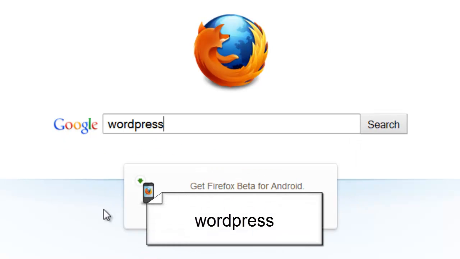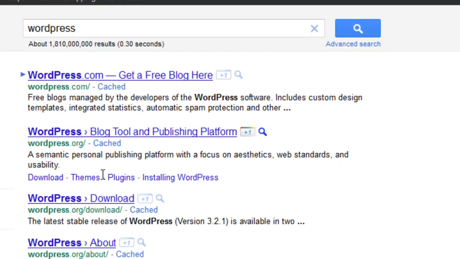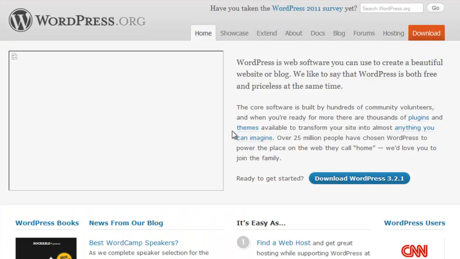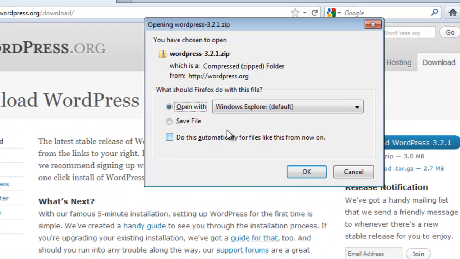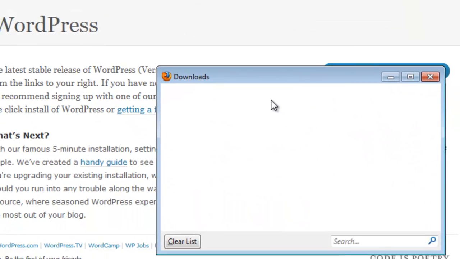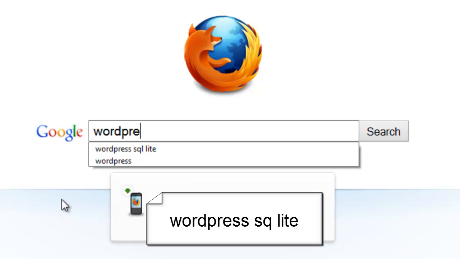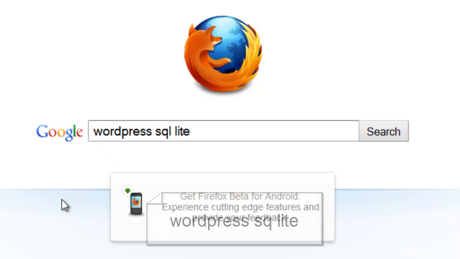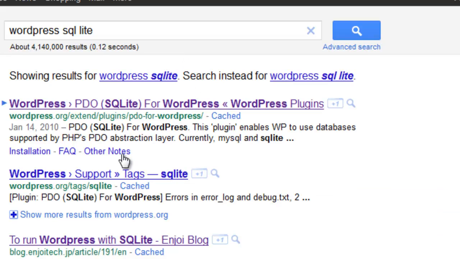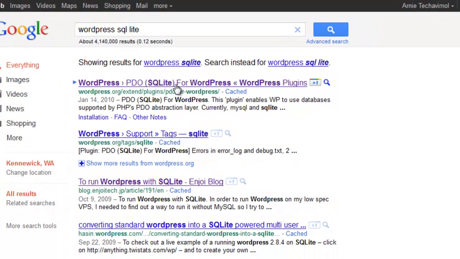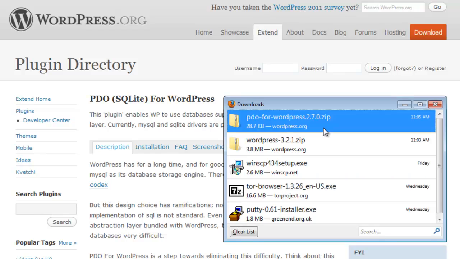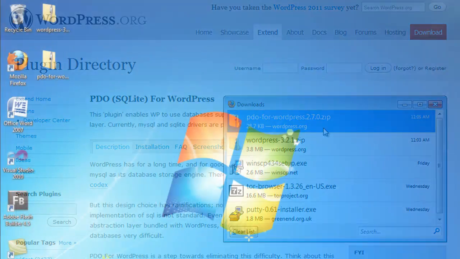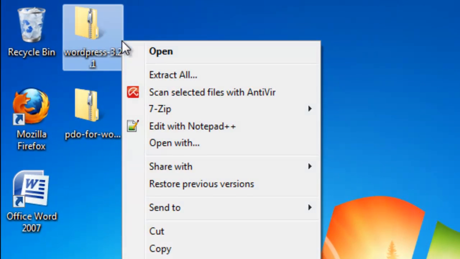Now we're going to start off with the default WordPress package at wordpress.org. So go ahead and navigate to wordpress.org and download the WordPress zip file. And now since we do not have MySQL installed on our lighttpd, go ahead and do a search for WordPress SQLite, and you will see the PDO SQLite plugin for WordPress. And you're going to go ahead and download this plugin as well. Now, once you have both of these zip files, we are going to proceed to extract both of the zip files.